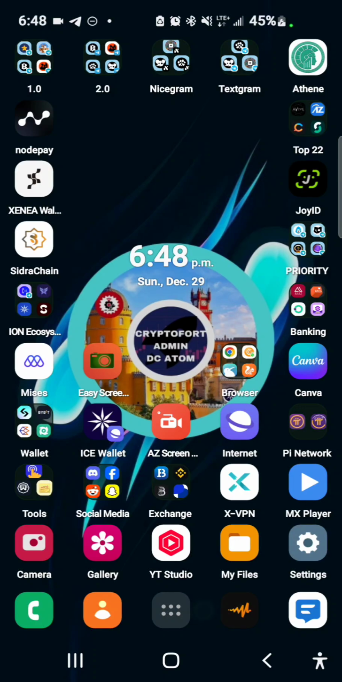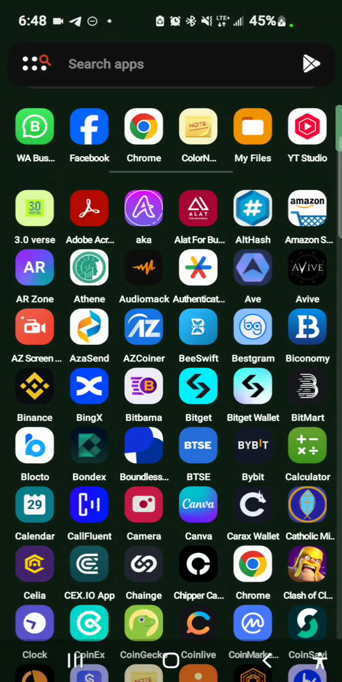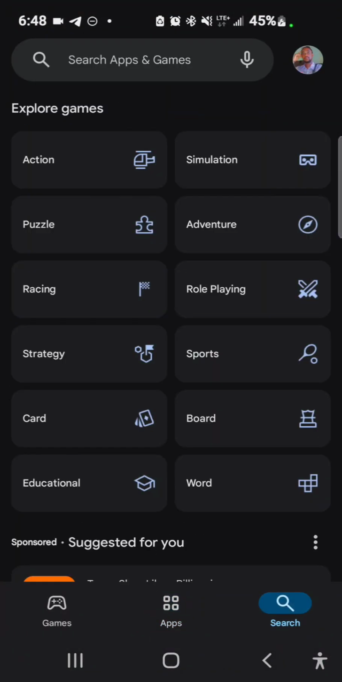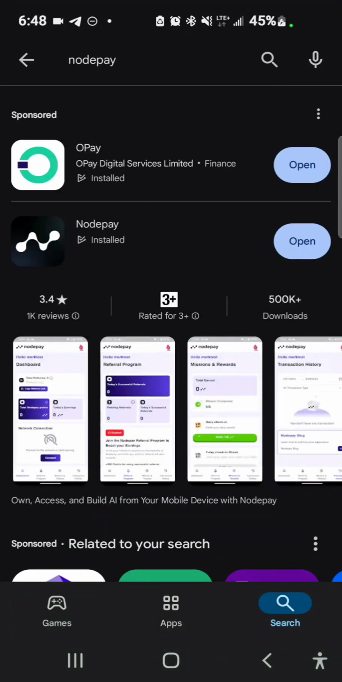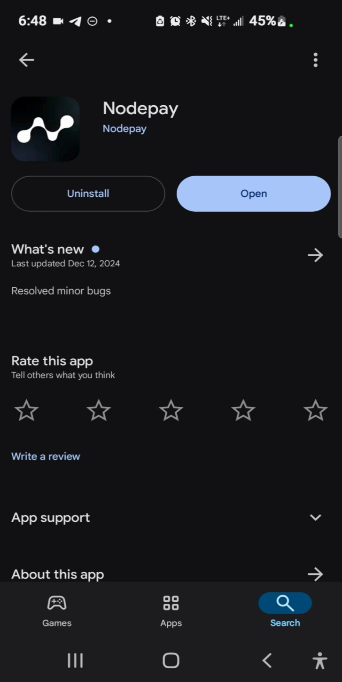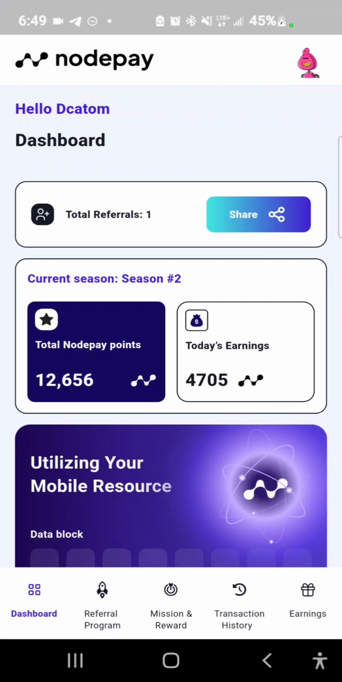Then once you're done signing up, you go to your Play Store. You search for NodePay. This is the NodePay app, and that's the icon. This is what it looks like. Once you're done with that, you launch the app and you log in.